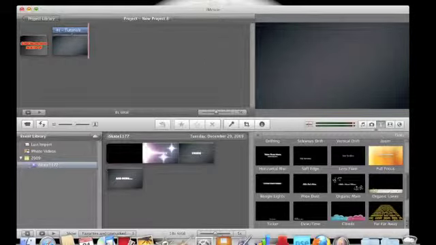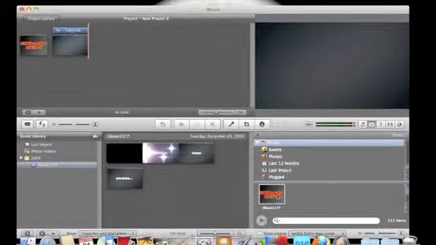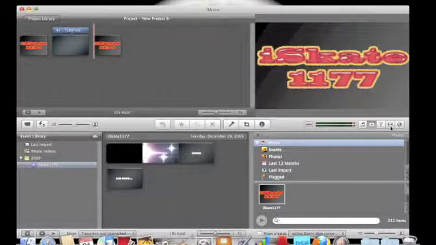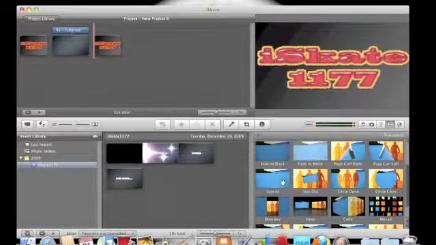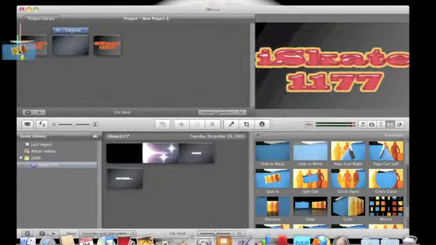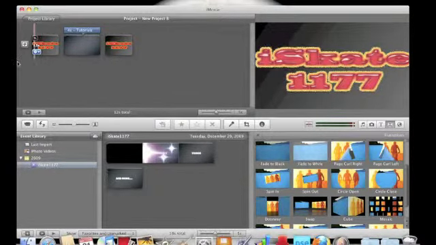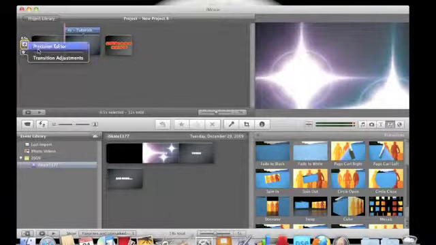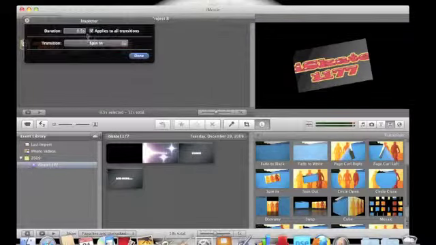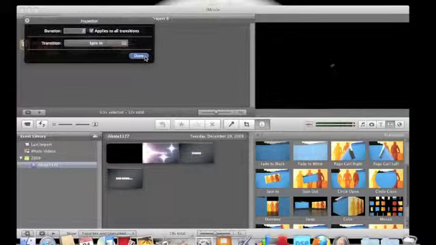And then just put your picture in again. Go to transitions, go to spin in on this one, I think it is. That was pretty fast, so I made it 2 seconds. You can make it what you want.